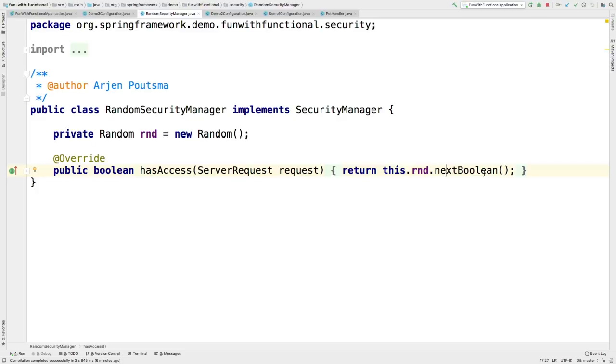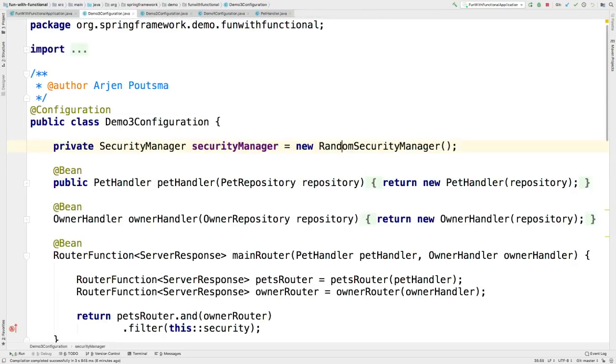Maybe. And please don't just use Spring Security, right? By all means, never write your own security-based code. This is just an example. Never write your own security-based code, unless you know what you're doing. I don't, as you can see.